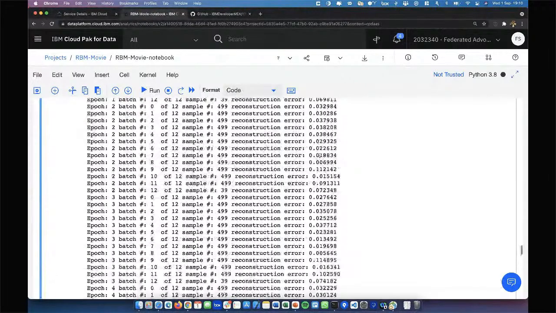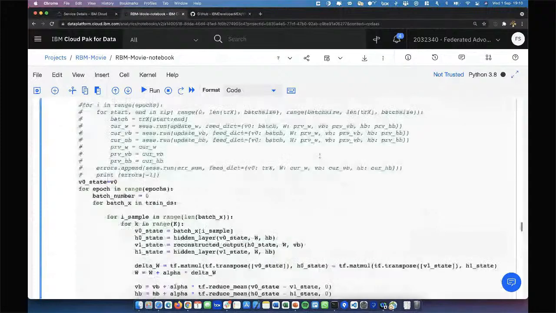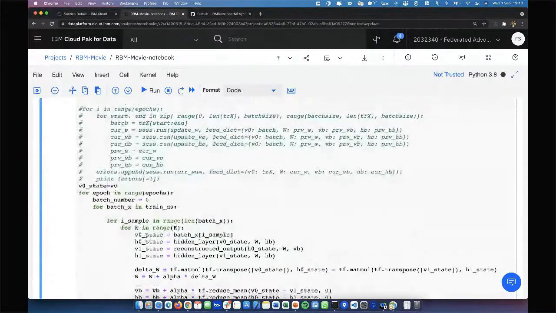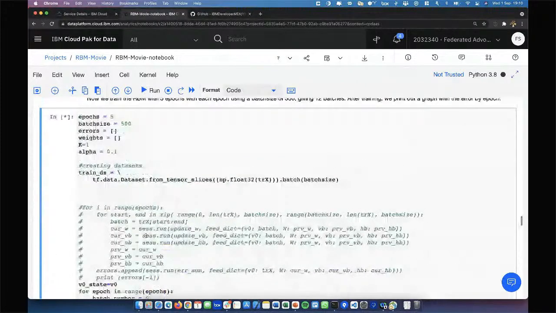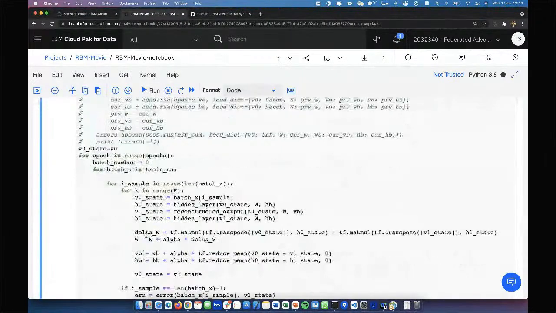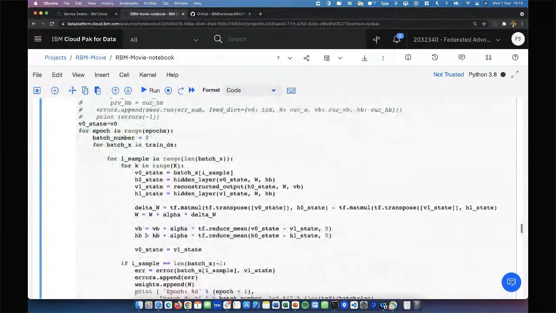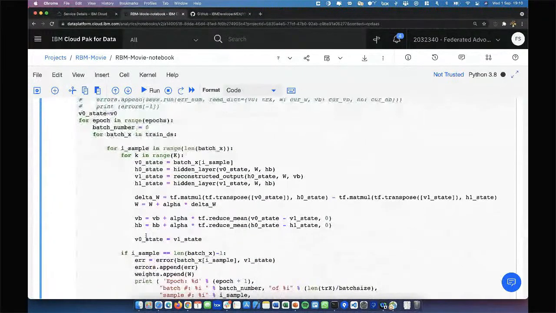So I got a question in the chat. What is K and alpha? Those are variables of the range within our experiment. And alpha, if you refer back to our presentation, is basically the added weight.